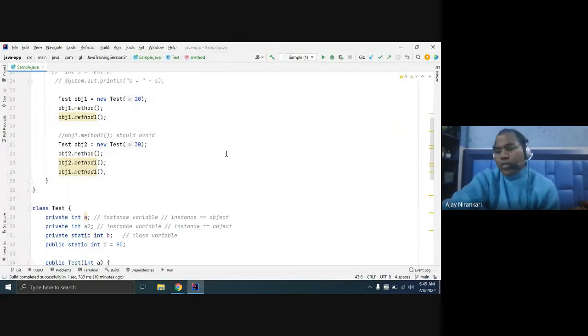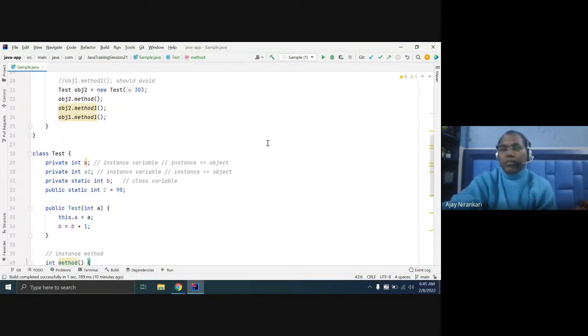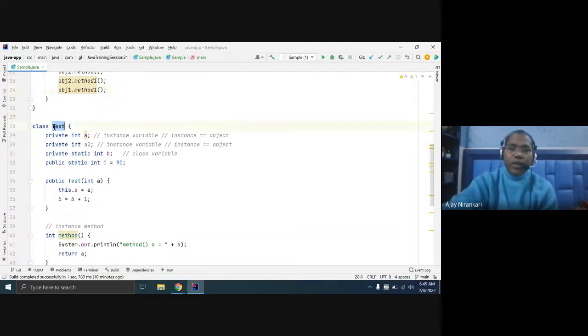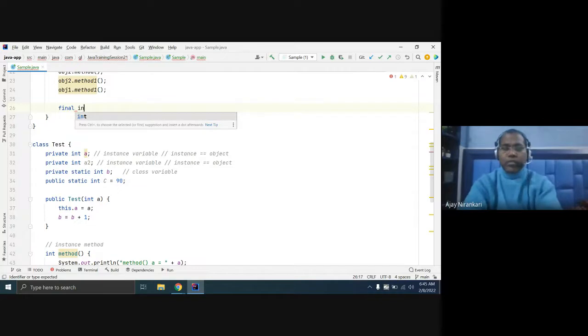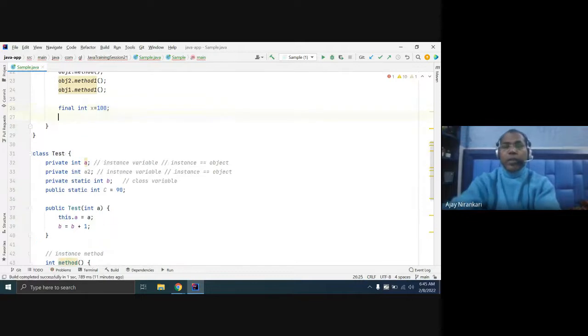Now the next question was, what is the meaning of final, right? What is the meaning of a final variable? The final keyword can be used in three places. You can use it first with any variable. Let's say final integer x equal to 100. So what do you mean by final? Final means this value you cannot modify.